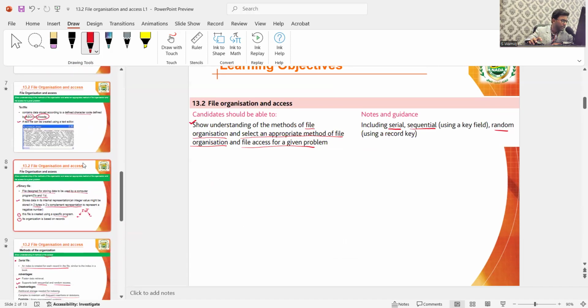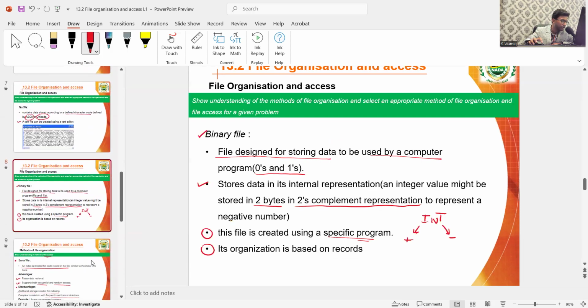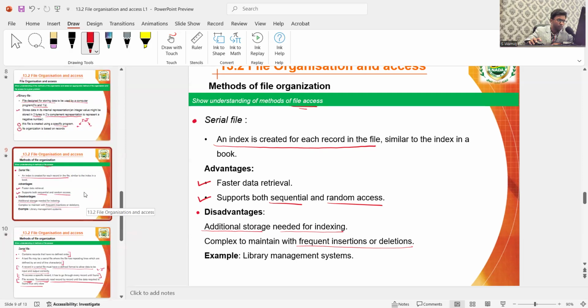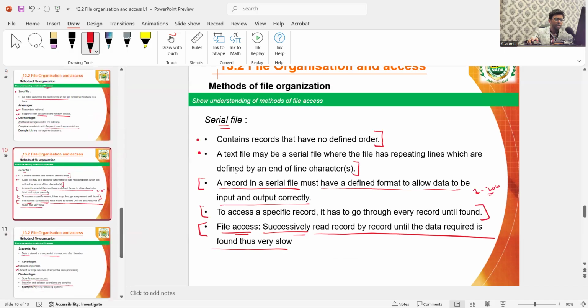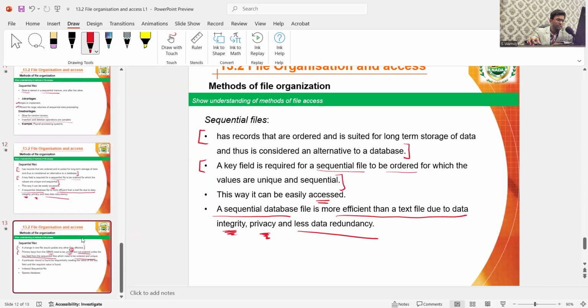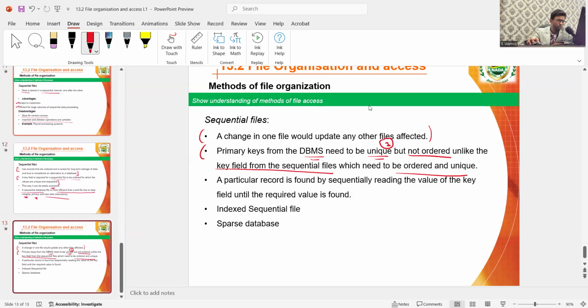Now for the methods of file accessibility, the first method I have is a serial file. I discussed with you that it is basically an index created for each record in a file. And then I discussed all of these pointers with you, and so on. I discussed sequential files with you. So for making it even more clear, let's discuss the areas that we have in our book, so that I make sure that each and everything is quite clear to you.